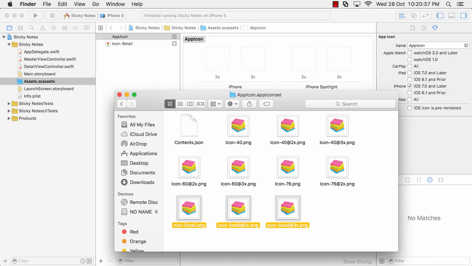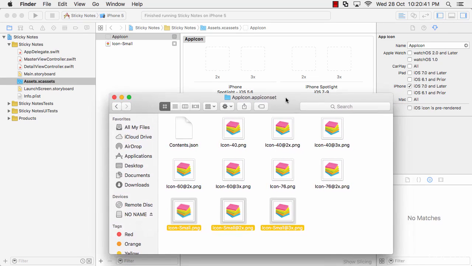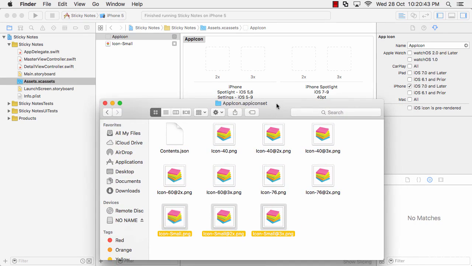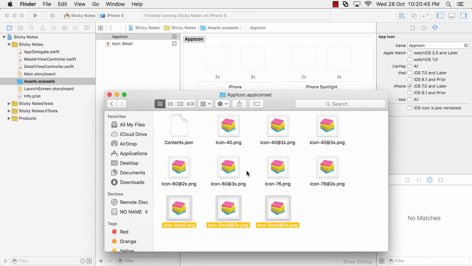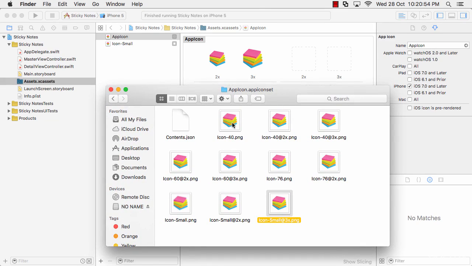So where did that go? And here it is. And now I would like to give it for the 40, so I can place them for the spotlight and all of that. Or you can do it just like that, dragging and dropping if you like. I like this approach quite a lot. And the next is 40. So 40 for 2x would be like this, and 3x would be like this.